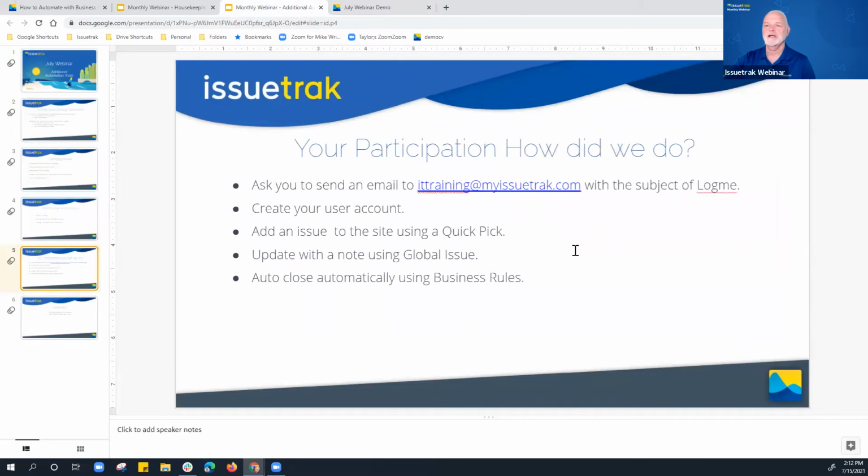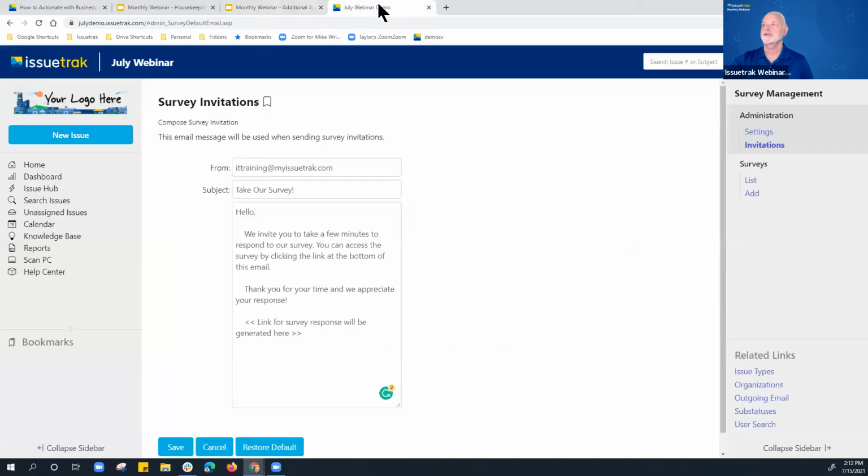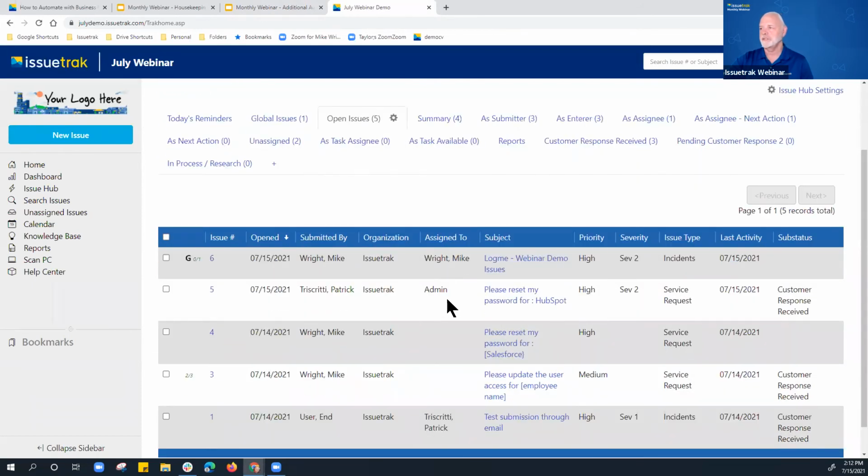So let's take a look at how some of that automation has been working for us during this presentation. So one of the things that we're going to do is we're going to see, did we create user accounts? So let's go back to the demo. We're going to go back to the hub. And let's see, Patrick, did you close one issue? Oh, it automatically closed. Let me go to issue number 7. We auto closed one, yes.